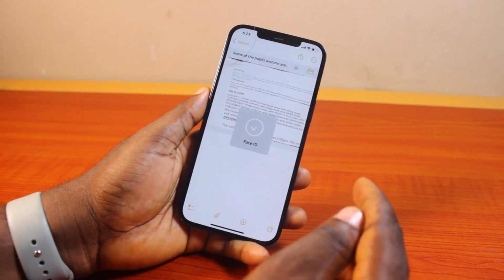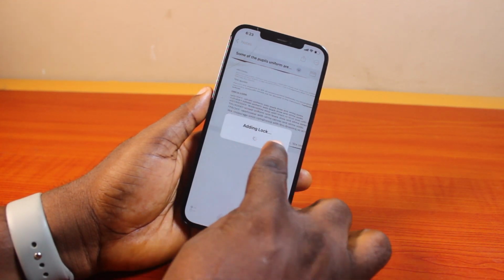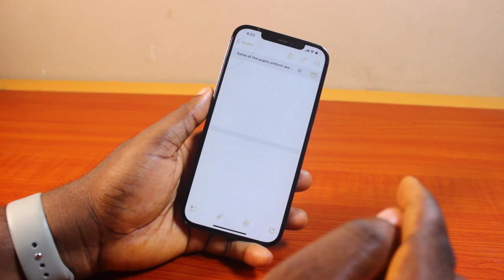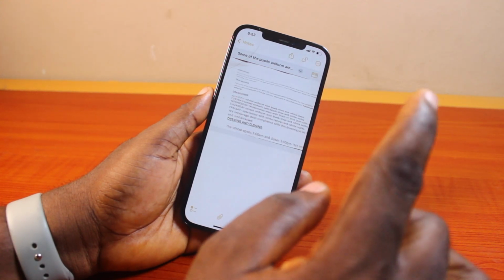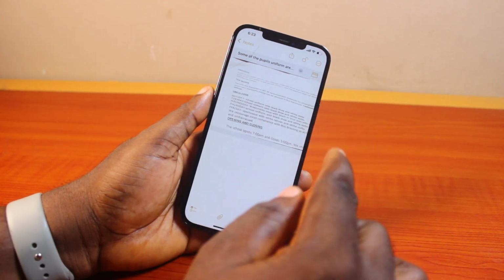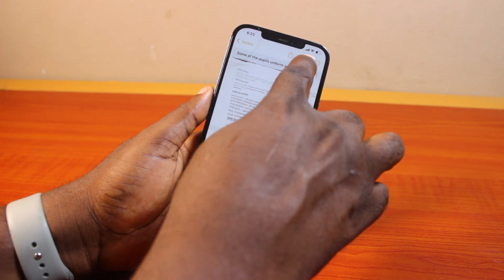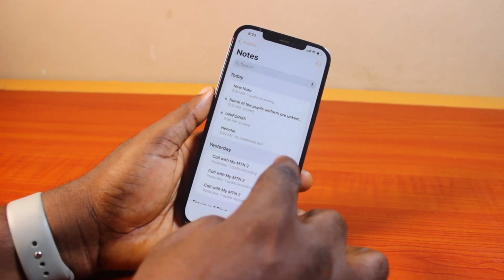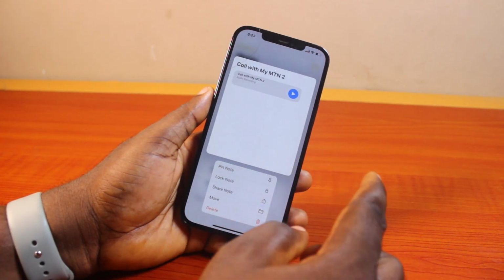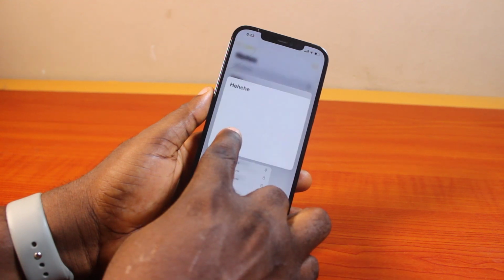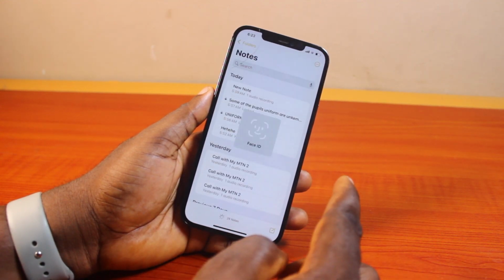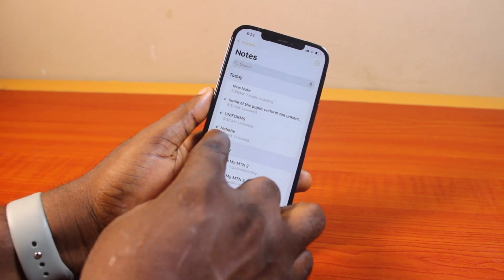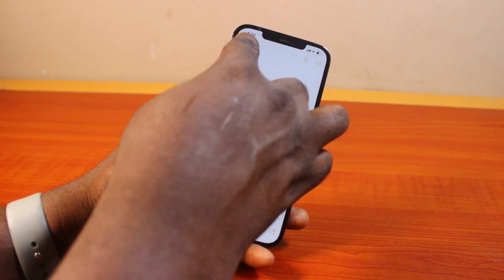Then confirm your Face ID, and you can see it adding the lock, and your iPhone is going to use the exact same code or password you used to lock your notes. To lock it, just tap Lock, and there you go. So you can repeat this on all the notes you have on your iPhone by clicking on it like this, then tap Lock Note, then confirm your Face ID, and the notes will be locked like this.